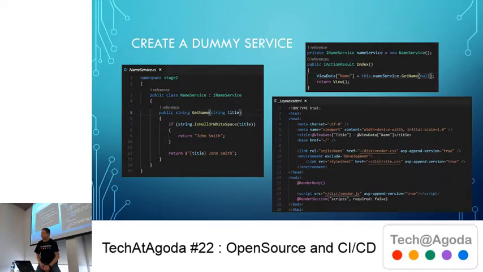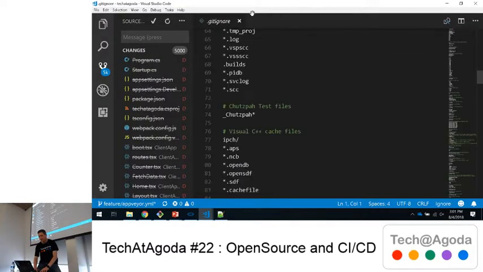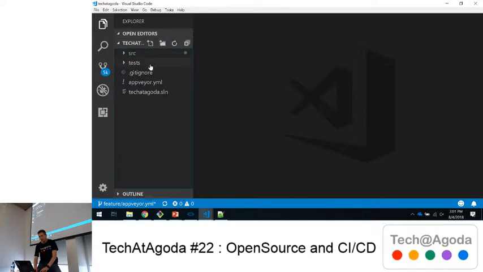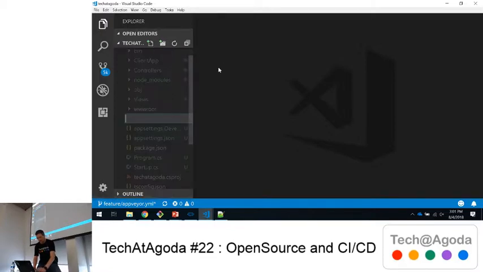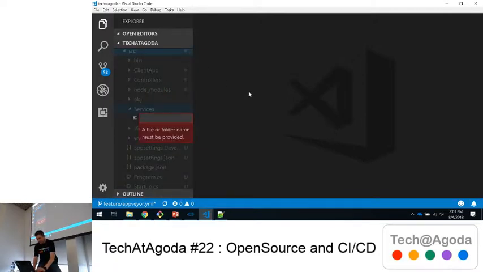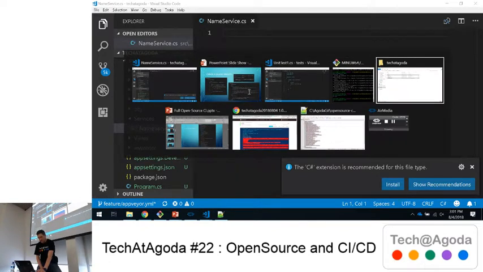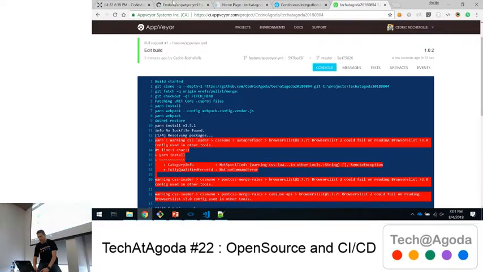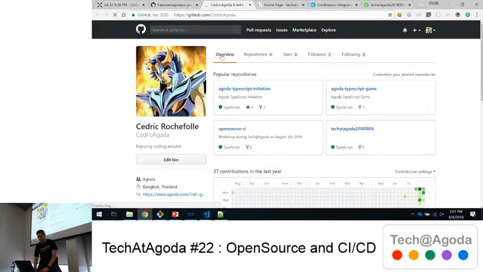So in your original source, like where we created the .NET Core application, you're going to go to here and create a new folder, service or services. And we create a new class, name service. It's not a great name, but let's do it. And you can pick the code if you don't want to type the whole stuff. You can go to the OpenCI project I listed earlier. Go to the stage one.